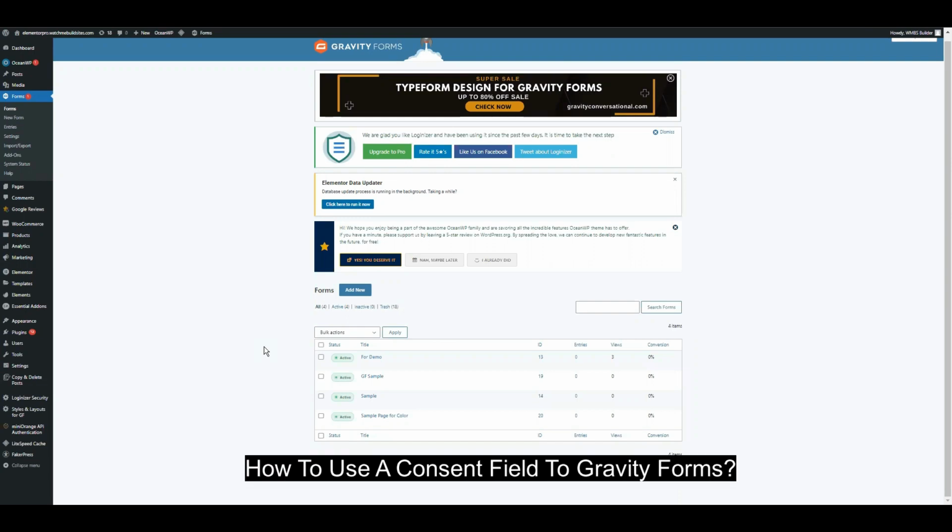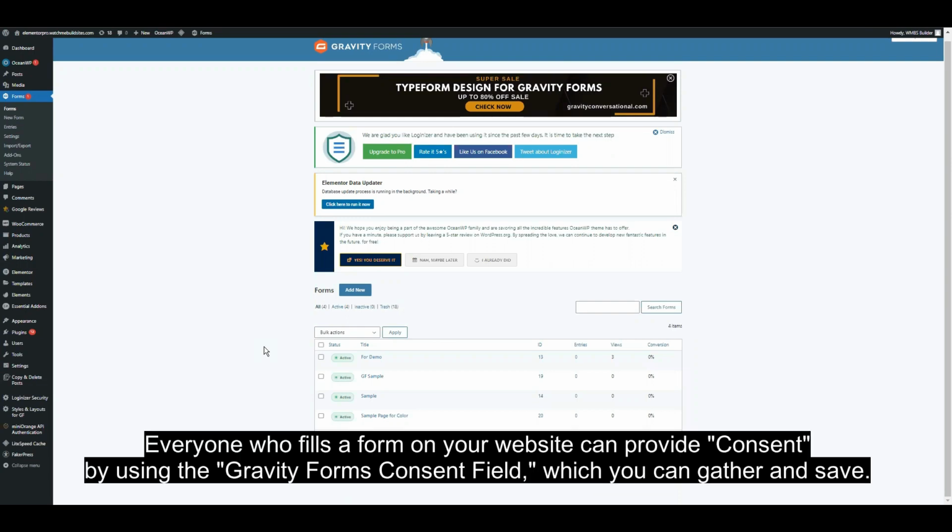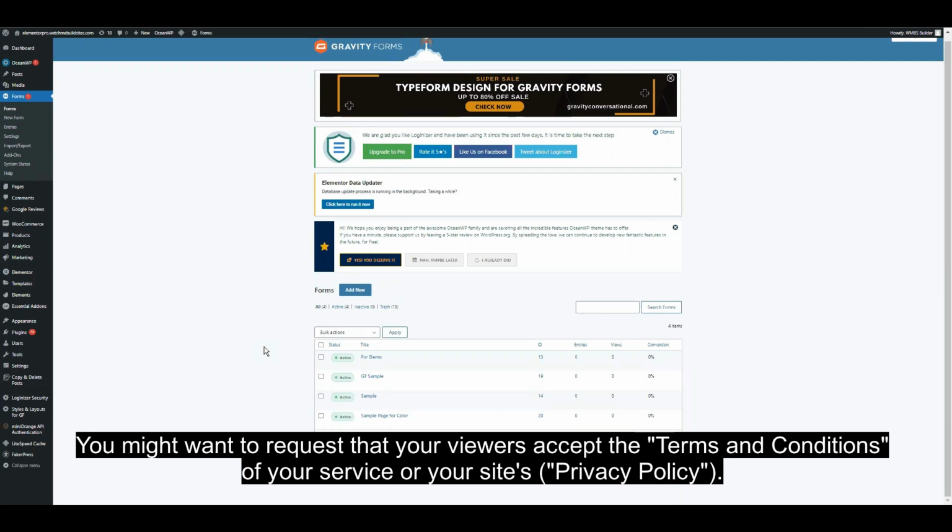How to add a consent field to Gravity Forms. Everyone who fills out a form on your website can provide consent by using the Gravity Forms consent field, which you can gather and save. You might want to request that your viewers accept the terms and conditions of your service or your site's privacy policy.